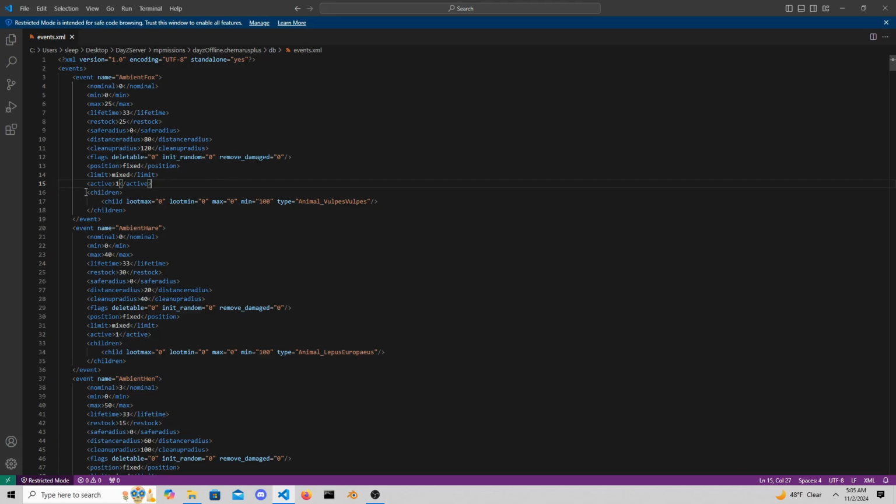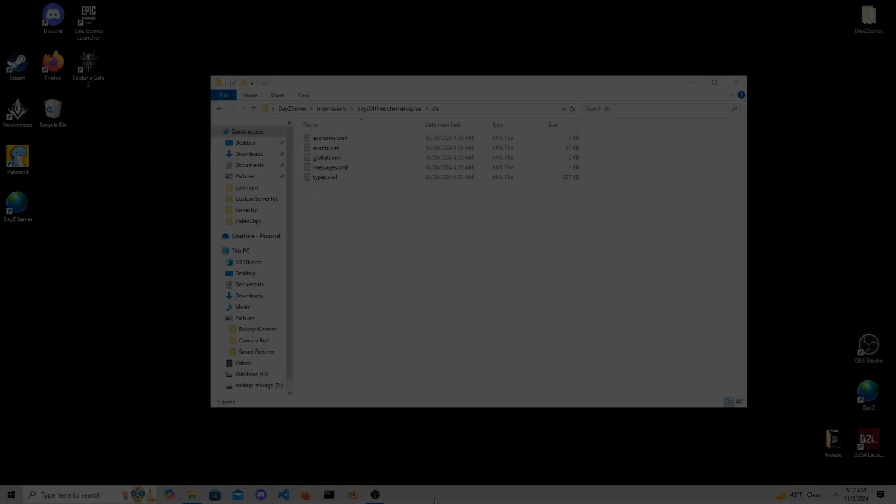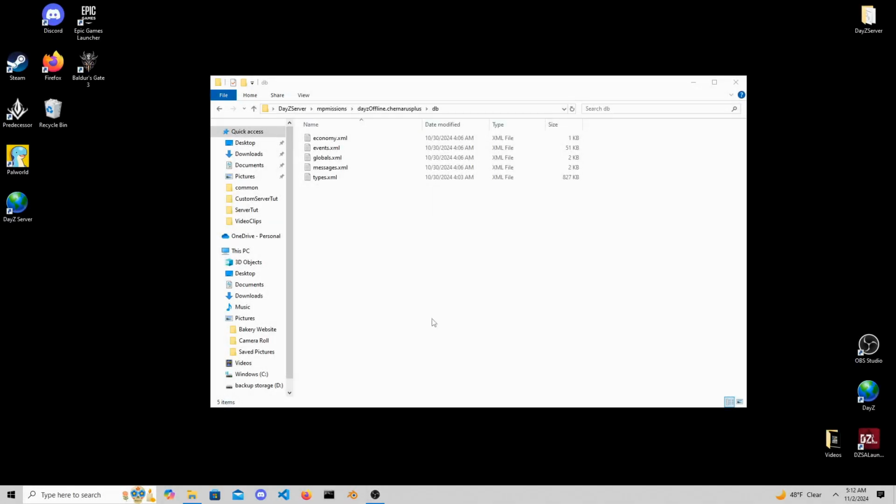Then we can determine our children. And each child comes with the child's class name, the min-max for the event, and the loot min-max for the event. And the loot min-max is going to be related to things like helicopter crashes where loot can spawn on. This will determine how many items can spawn on that event. And that covers everything inside of our DB folder.